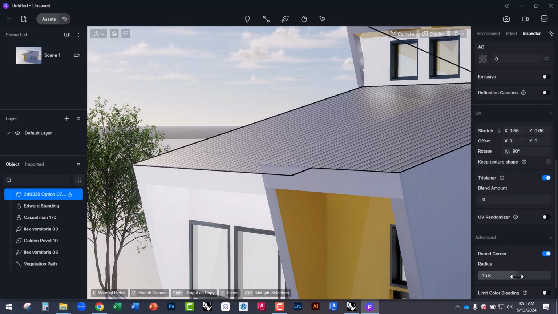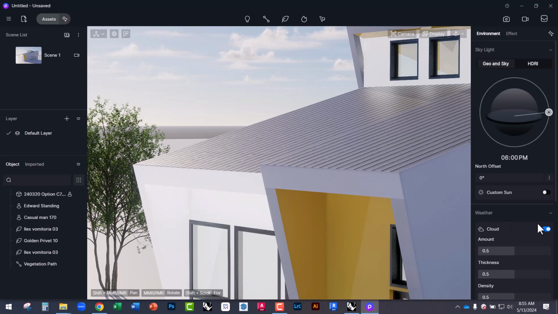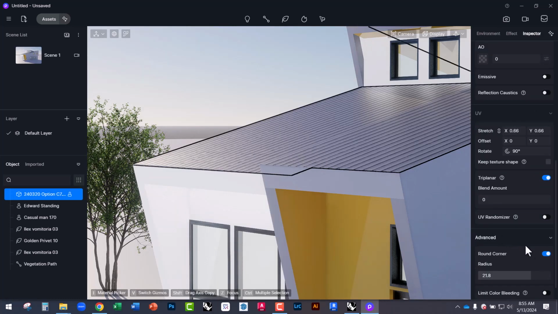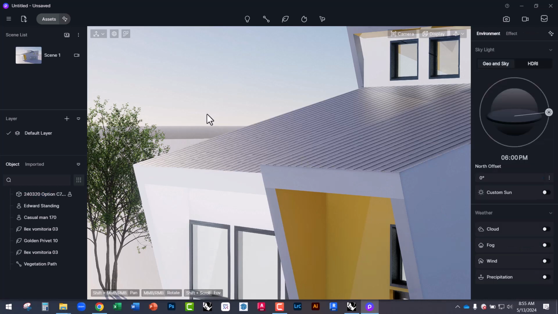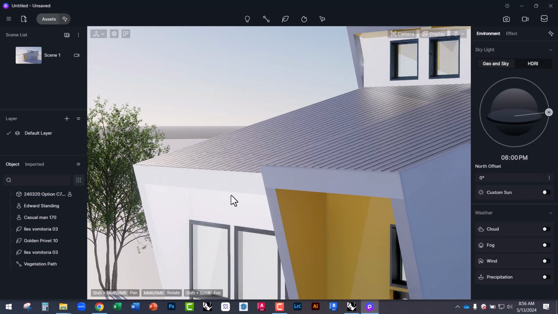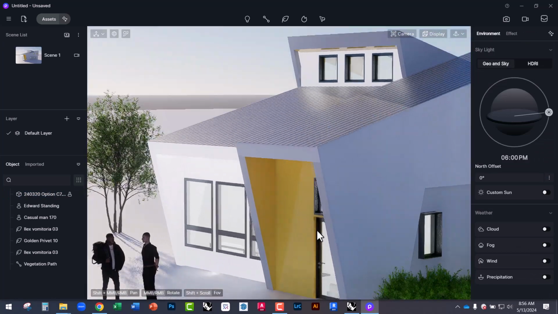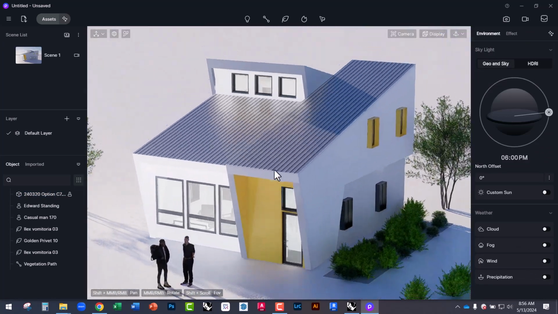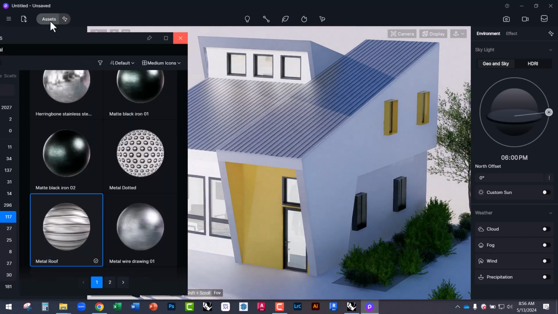I'll show you the difference between when this is on, and you see a little bit of relief, versus when it's off. And it looks impossibly sharp. So I like to work with this being on. And you'll have to do that for each surface or each material. All right, so I'm going to go back to assets instead of this cornflower yellow.